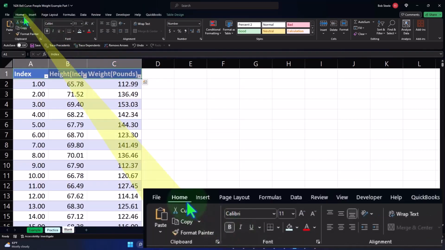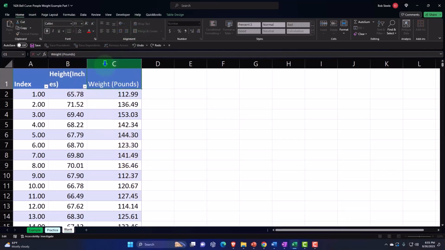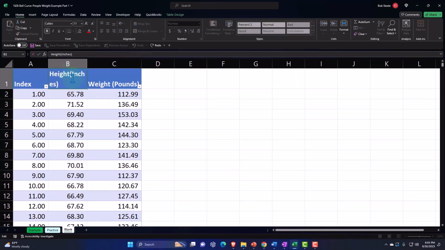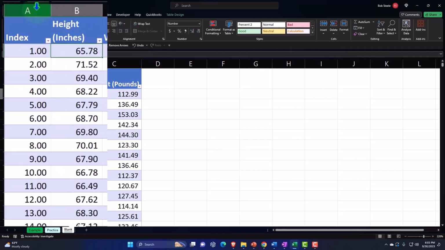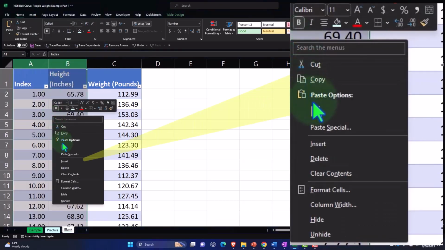So in any case, home tab, alignment, wrapping the text, and I'm gonna double click in here and just put some space so I can wrap the text where the space is. All right. And then I could just hide columns A and B because I'm not using those. So I'm going to put my cursor on A, go over to B, right click and hide them.